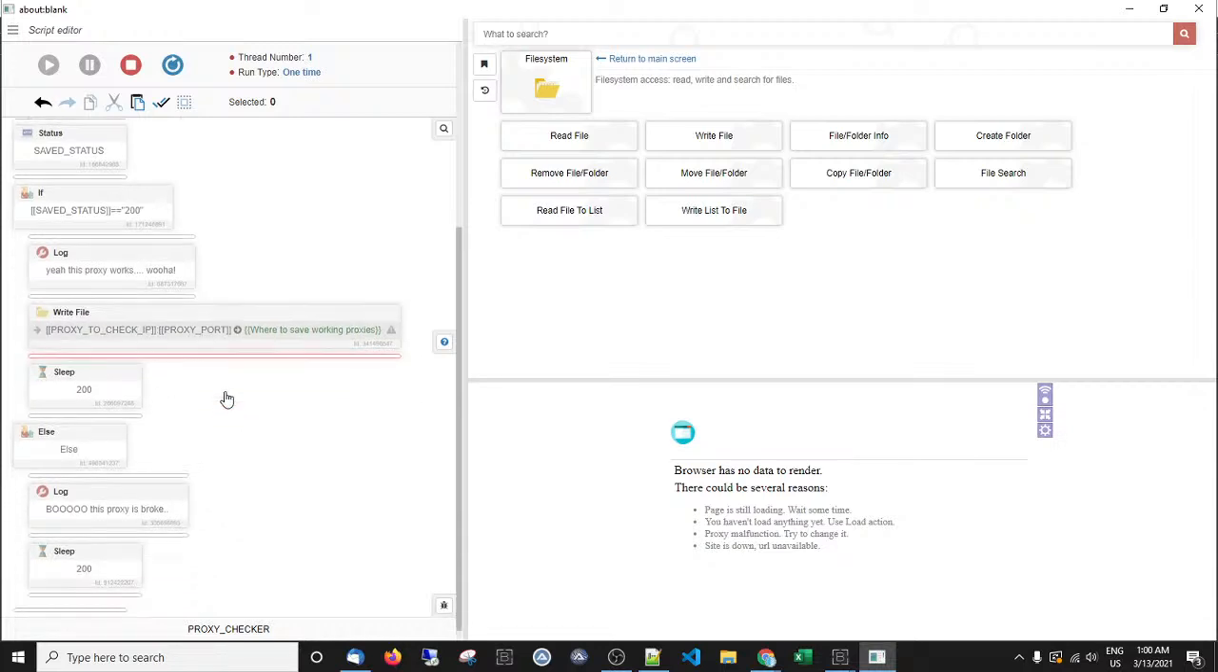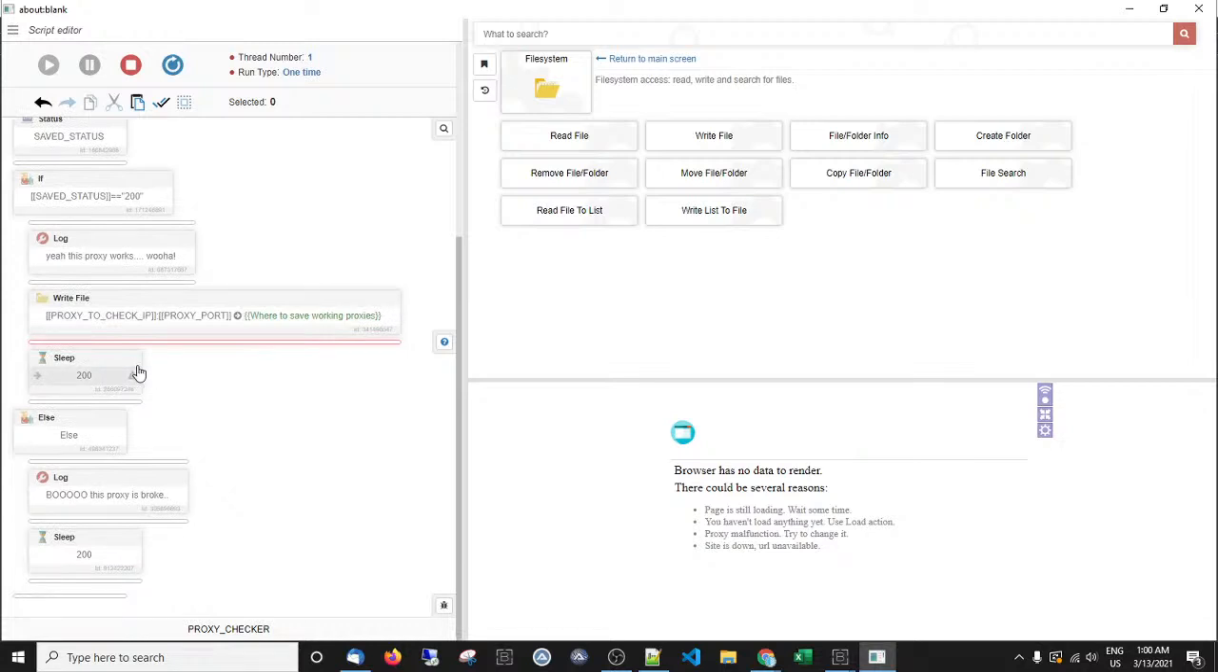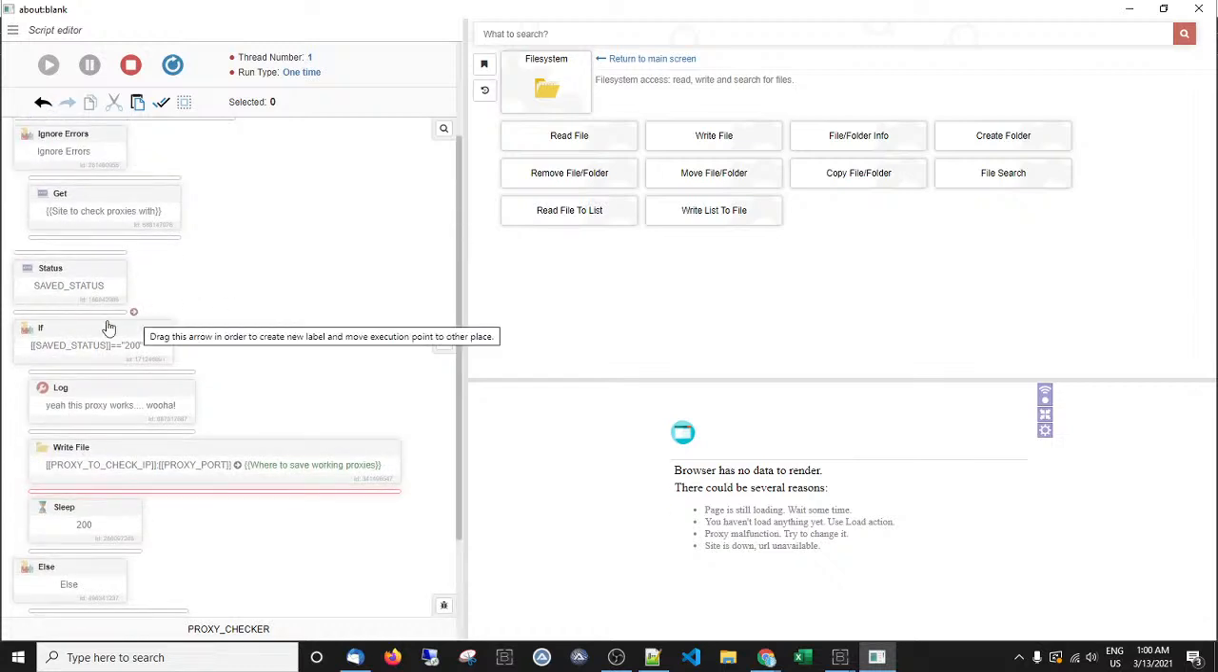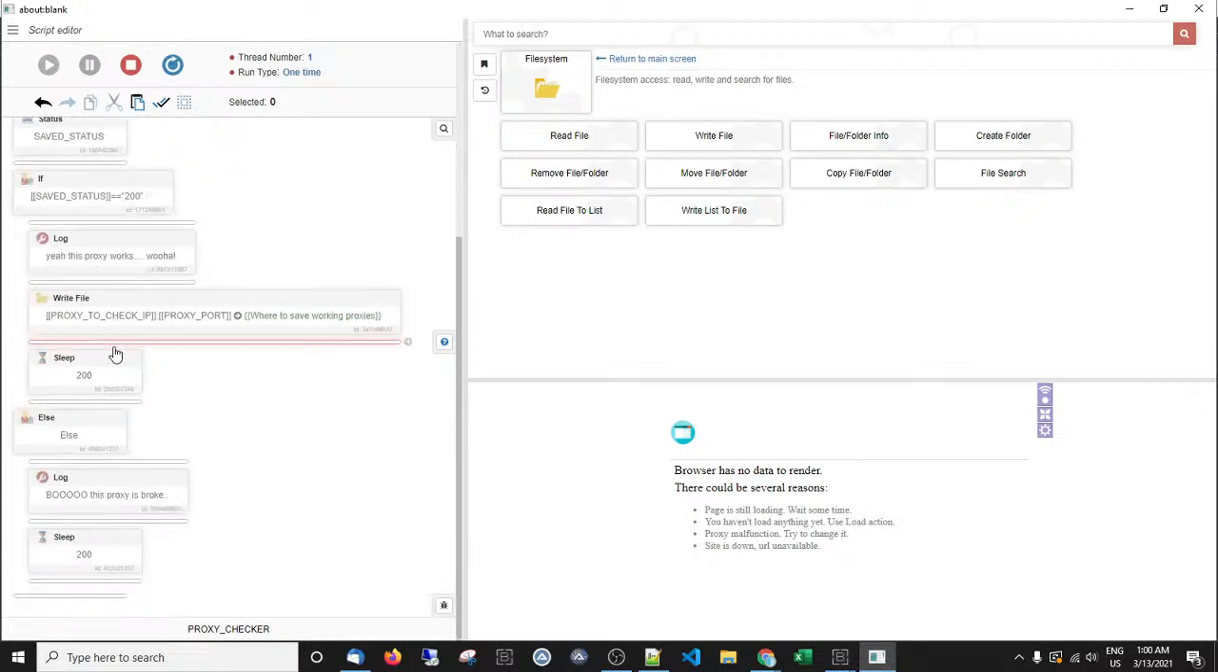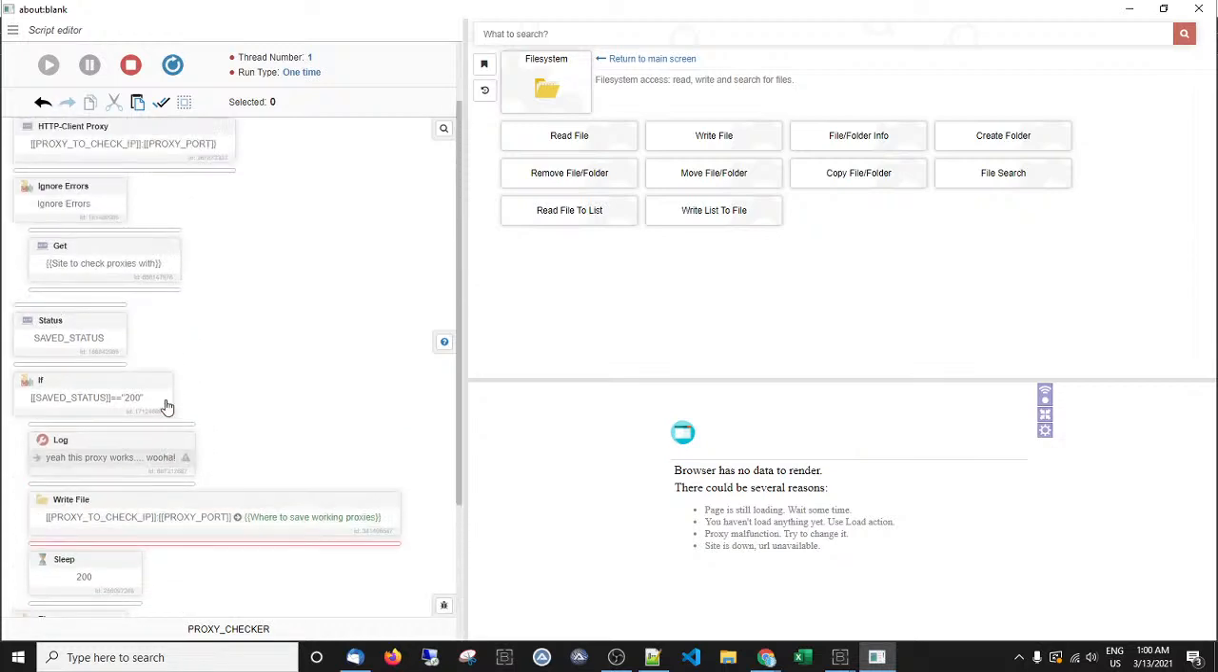So it's a working proxy, and then sleep for a quarter of a second or nearly a quarter of a second, and then move on to the next one. Now, if the status code is not 200, or in other words, if the proxy has failed, then just log out that the proxy is broken, and sleep for nearly a quarter of a second, and move on to the next proxy.